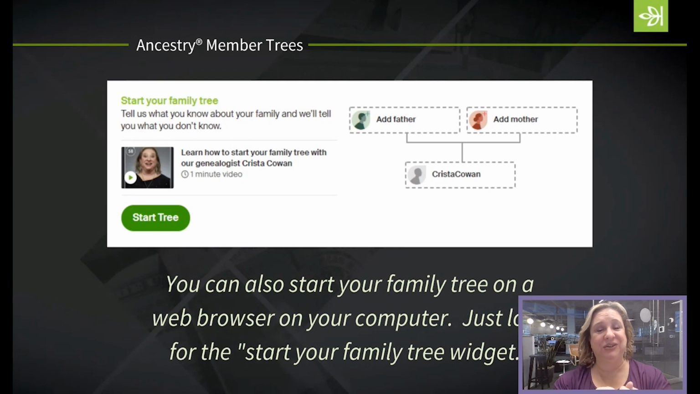allow you to take your research with you on the go, allow you to view hints and share with family members, and also maybe have some of the larger screen real estate when you're working with a computer and some of those records that can be a little tricky to read.